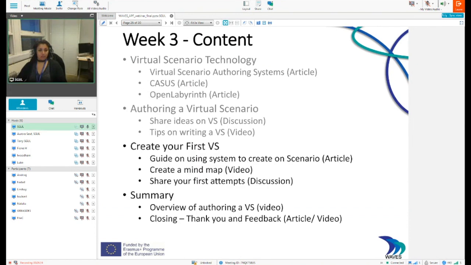So moving on from there, finally, we ask the learners to actually create their first virtual scenario, and we'll give them a guide on how to use the virtual scenario, so that they know how to use the system. We'll ask them to create a mind map of their scenario, and all of that will be quite good for them to plan and start thinking about essentially storyboarding their virtual scenario. Then we'll ask them to actually go and do that on the system, and actually then share links with one another, so that everyone can see one another's first attempts at creating a virtual scenario.